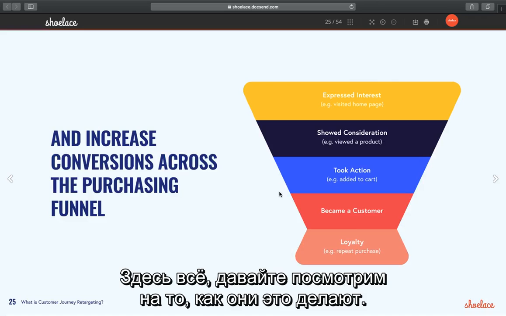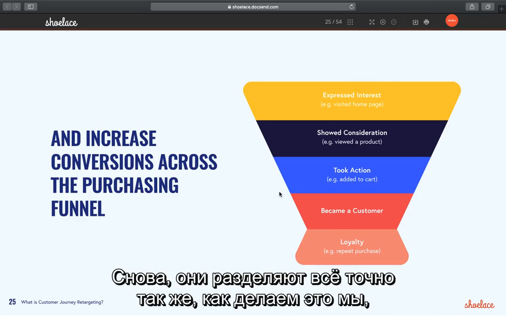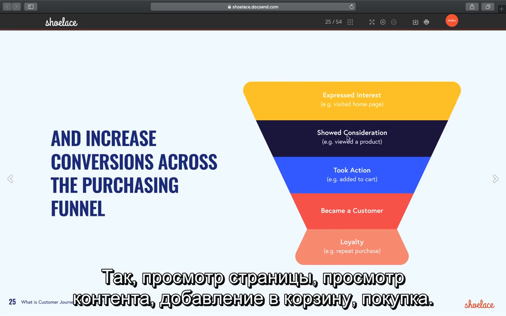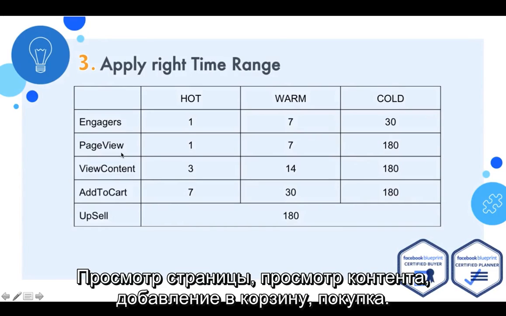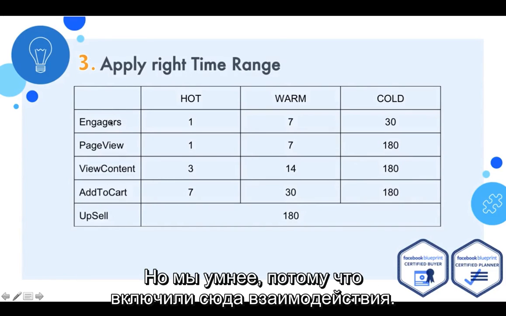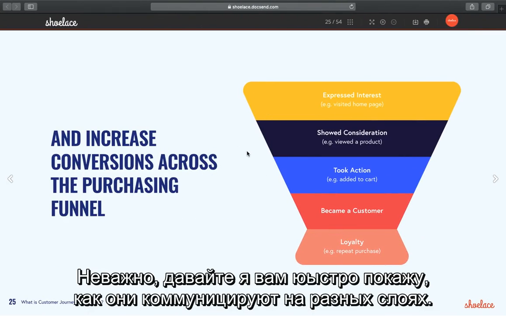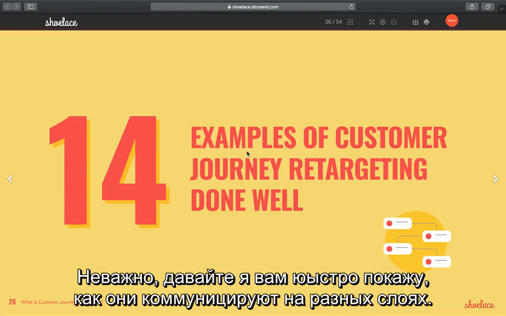So that's all good, but let's just take a look at how they really do it. And here, once again, they basically separate in the same way that we do it. So became a customer, took an action, showed consideration, or expressed interest, right? So page view content, add to cart, and upsell. But we're just one step smarter because we also include the engagers. However, let me show you quickly how they communicate on the different layers.